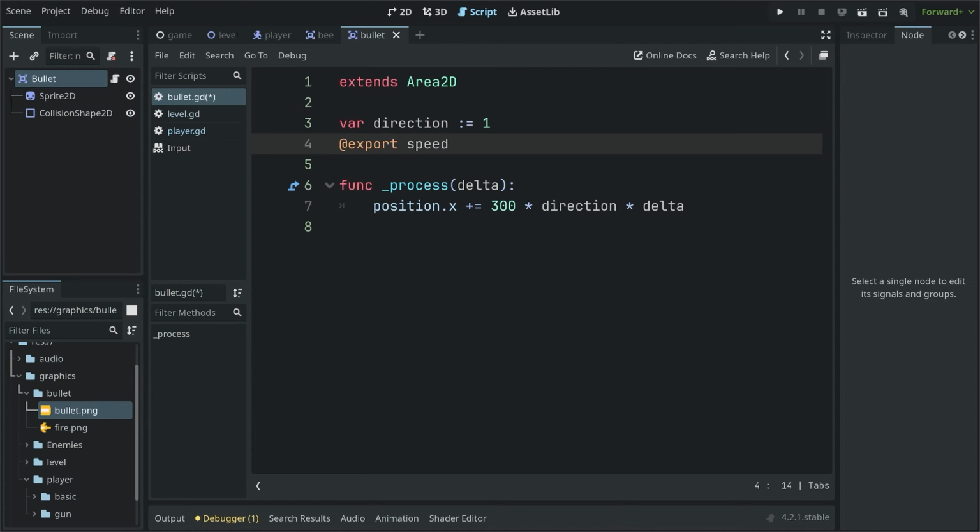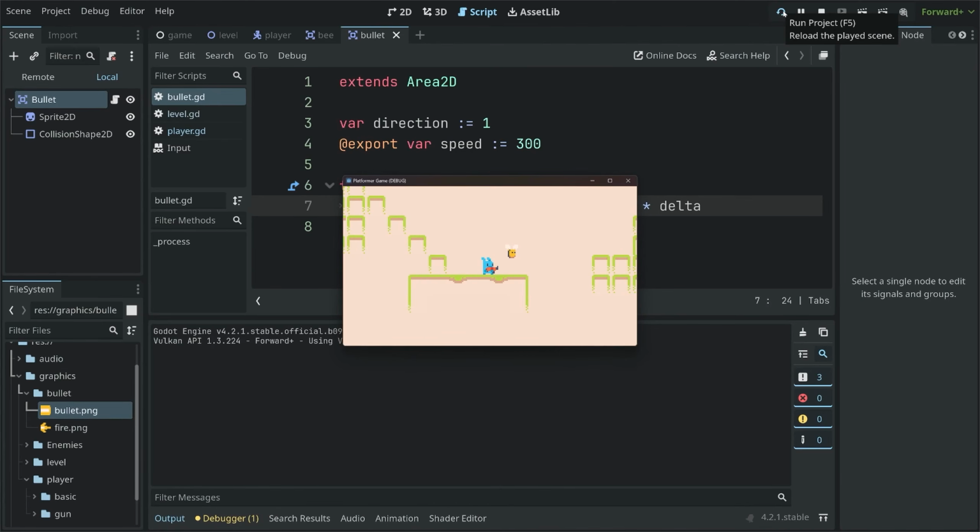So speed for the bullet is going to be an integer of 300, and there should be a var. After that, we can use this speed, and then we are good to go. Although at the moment, this is not going to make a change. The bullet is still moving to the right.